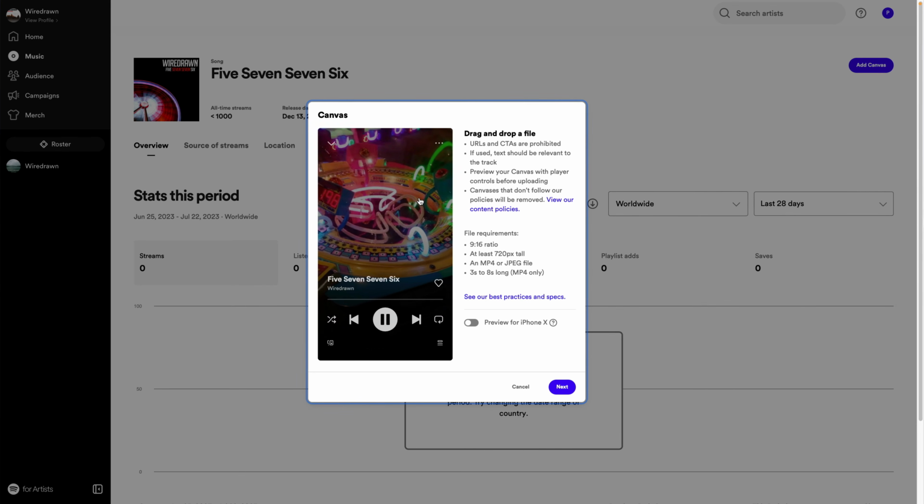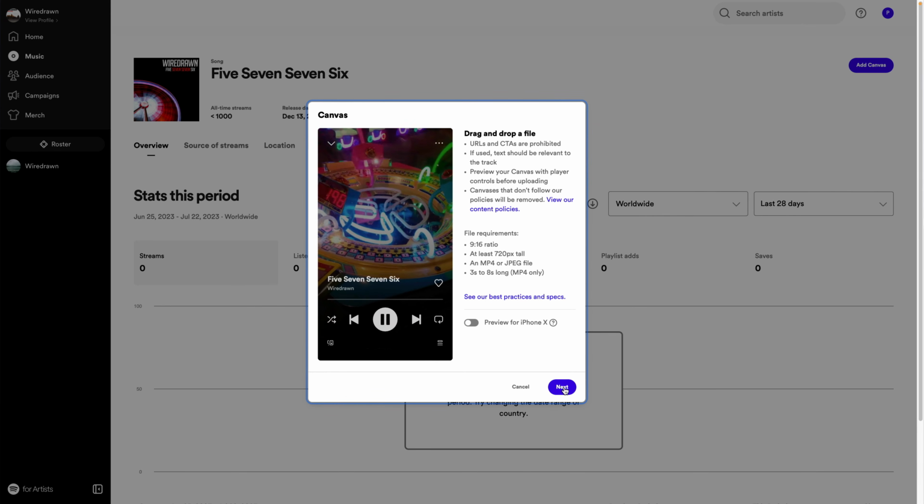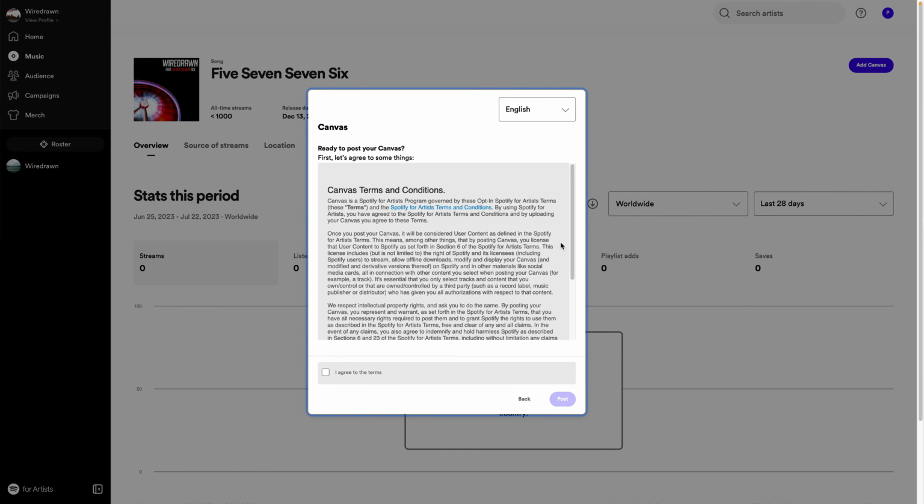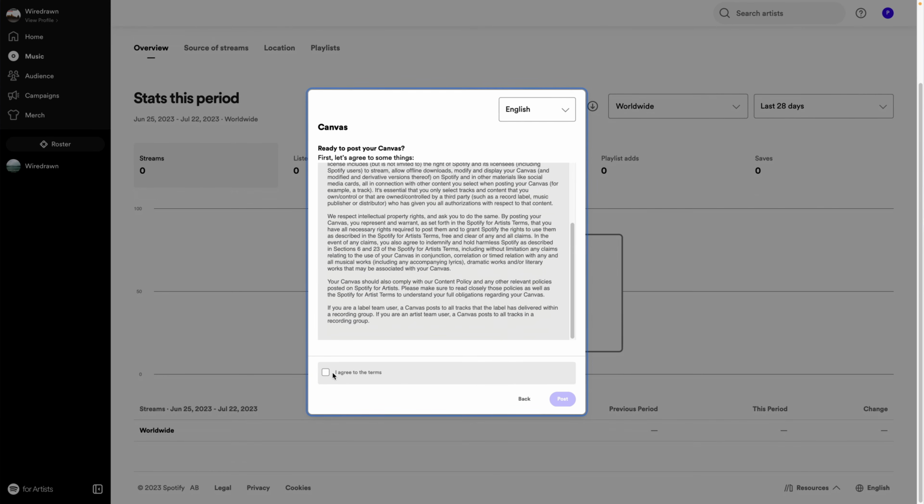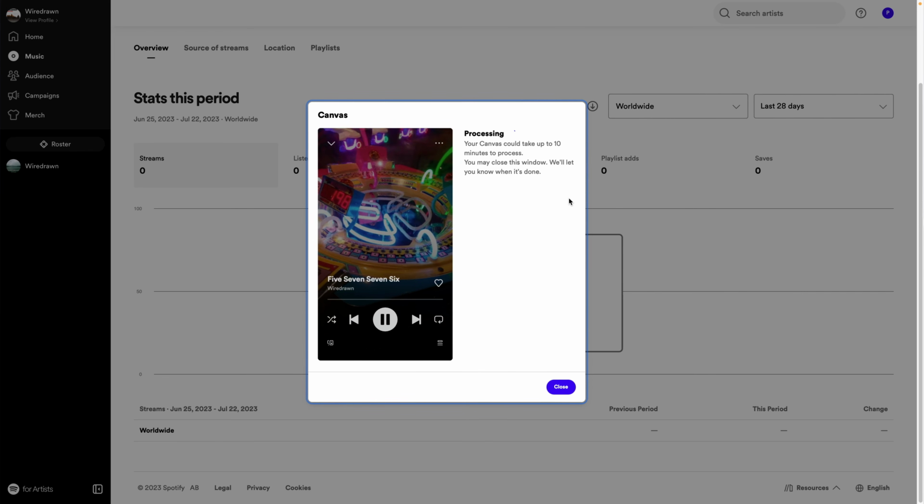Once uploaded, you get a live demo of how the canvas will look in action, and you can even toggle this button to see how it will look on narrower phones, like the iPhone X. Clicking next will take you to this screen where you'll need to agree to Spotify's terms before continuing. Farewell, my firstborn child. Once that's done, your canvas will be uploaded and will be viewable to all within the hour.